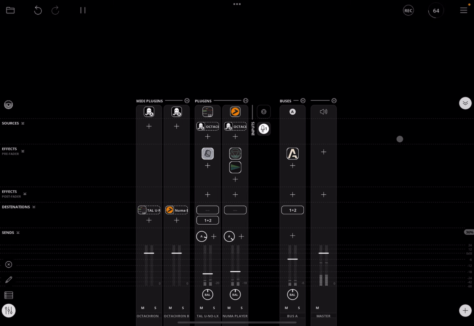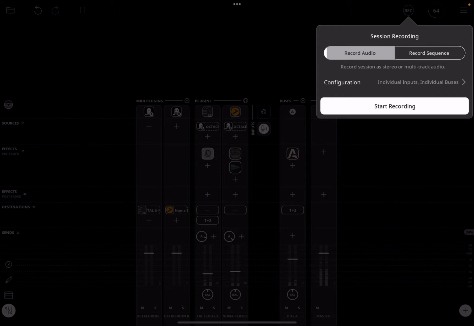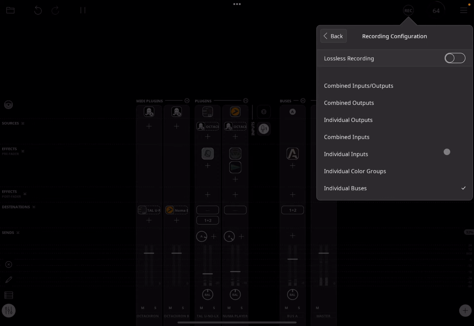So once you have something going, you might want to record it, of course. So we have our recording button up here. And when you record, you can select what you want to record, what individual channels, for example. So the outputs are things like the master stereo output. The inputs are things like the instruments, the audio units, or a microphone input. So again, you can do combined inputs or individual inputs, and you can do buses and color groups.